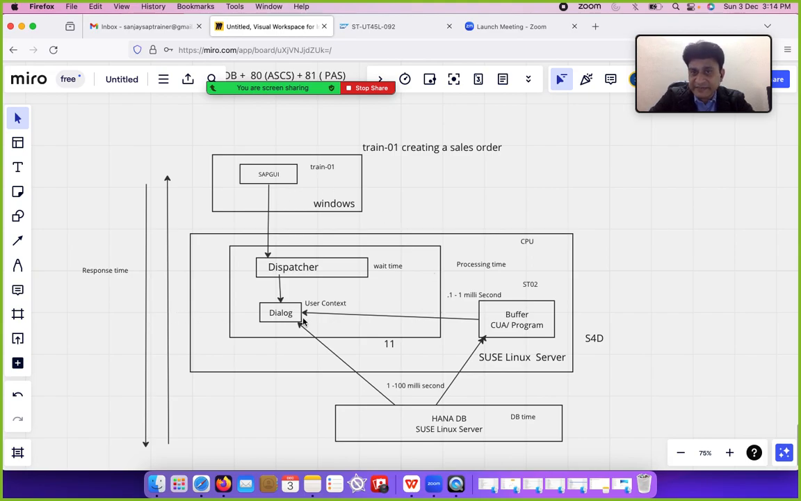So we can further analyze those things and understand where the exact problem is. This architecture is very important. The request comes to the dispatcher, the dispatcher will assign the process, the process will communicate with the database, and that makes up the whole response time.